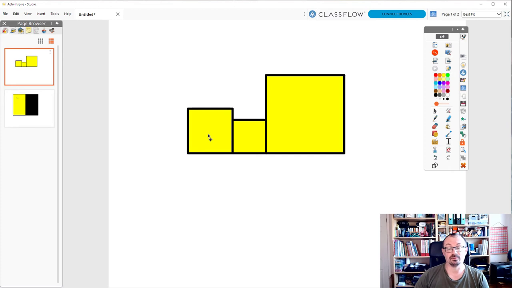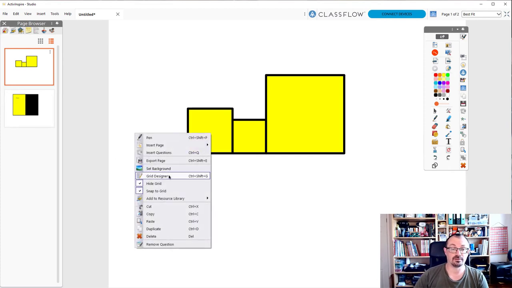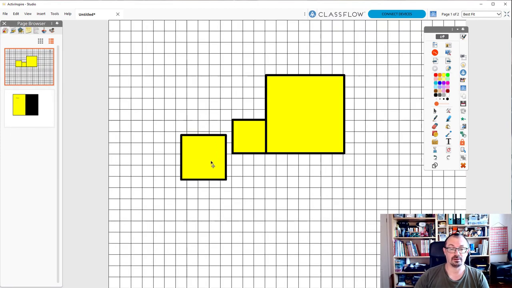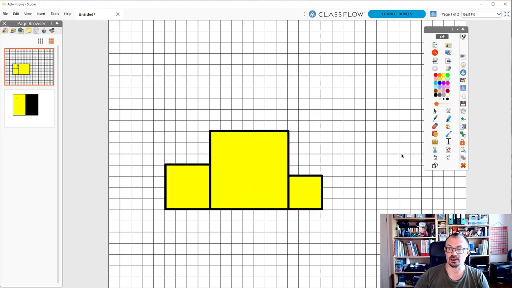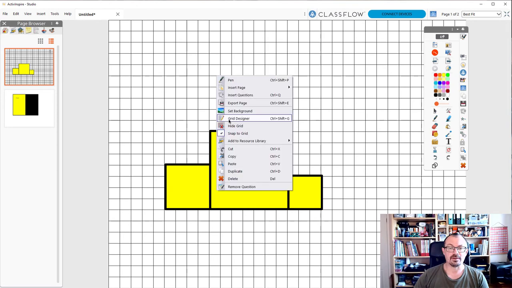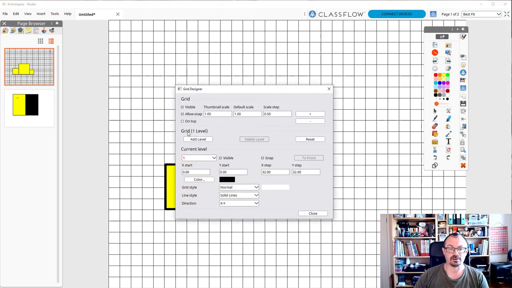But if you want the grid visible, which you may well do because you're doing a graph, then we can throw up the grid again, and then we can have these things lined up on the grid, or we could be doing graph drawing. I can throw some lines on here as well and do that. If I go back to the grid designer, there are also different kinds of grids you can have.